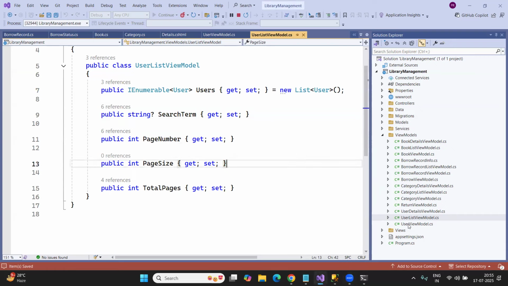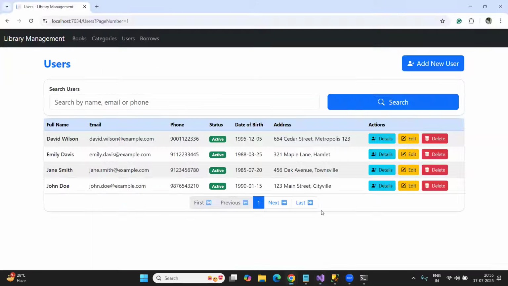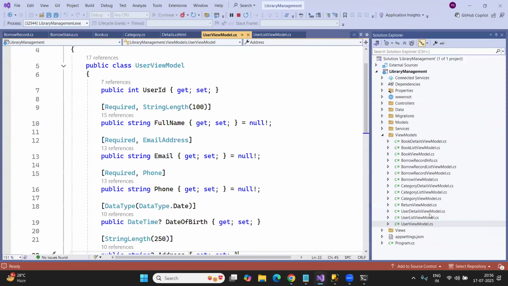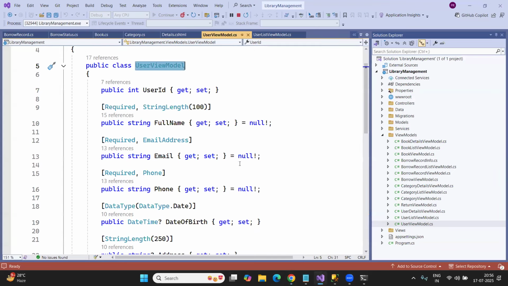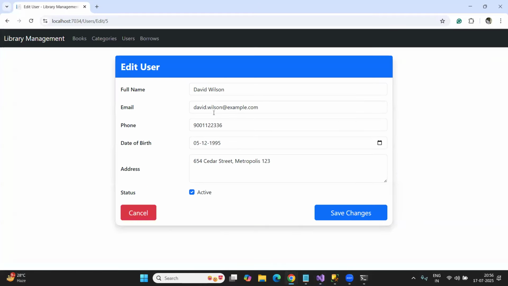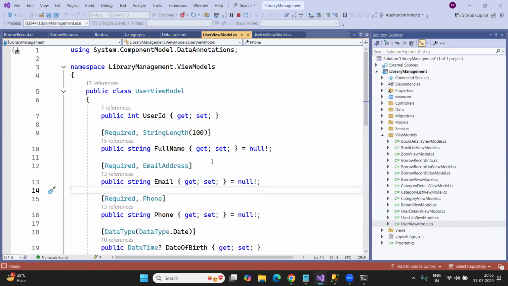Now again, you can see that is my user view model, which I can use to create a new user, or if you want to update an existing user. In that case, you can see full name, email, phone number, date of birth, address, status. This information I'm taking using my user view model. Clear? This user ID you can see here will be provided through the hidden field. Based on that user ID, it is going to update the data. Clear, guys? Is this view model clear or not?